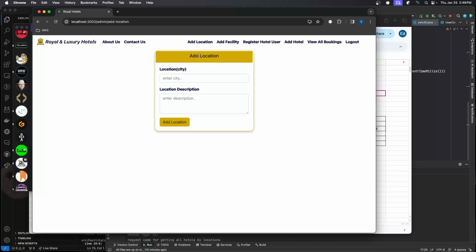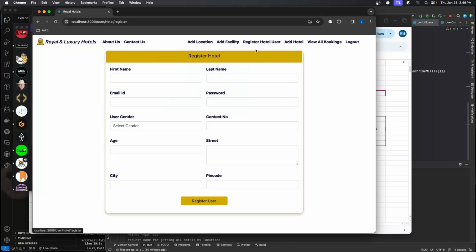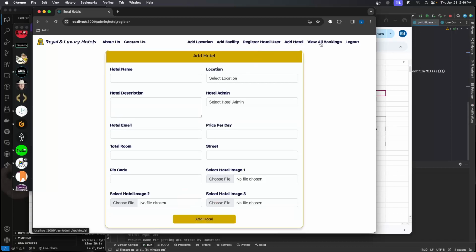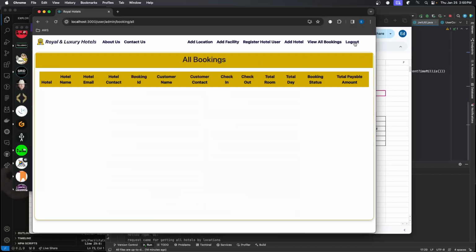here. I can add a location, I can add a facility, I can register a hotel user, maybe a manager of the hotel in this case. I can add a hotel, I can view all the bookings, and I can log out, obviously. So this is on the part of the administrative side.